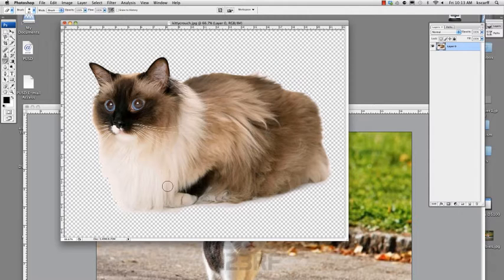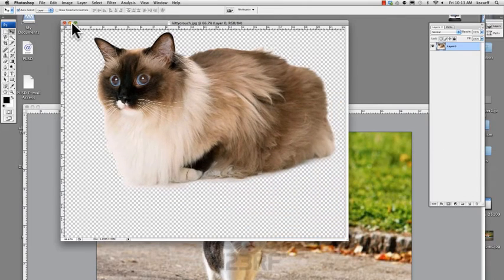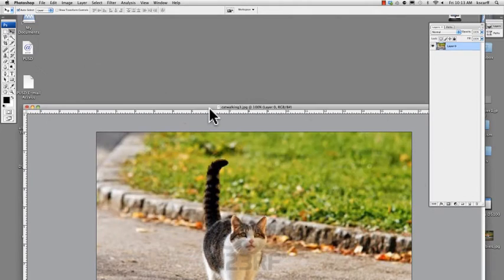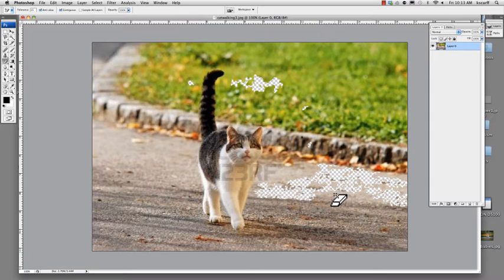Now if I wanted to use this cat somewhere else, all I had to do was click on the arrow and move him wherever I want. Next, I'm going to show you how to remove the background from a subject that does not have a uniform background. In this case, if I were to use the magic eraser, I couldn't do it because there's just too many colors going on.